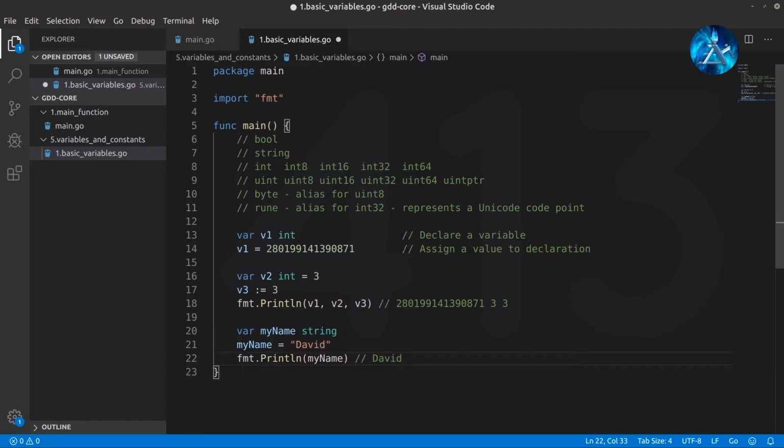We declare a variable, we attach my name as name of that variable, and we declare data type string. Then we assign David value to that variable, and then we print that variable. Next, we will declare two variables with additional operator, and we will declare float64 and boolean data type.